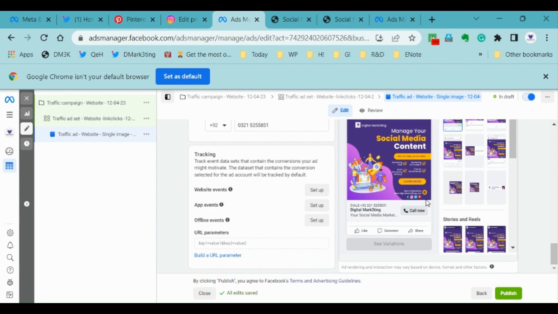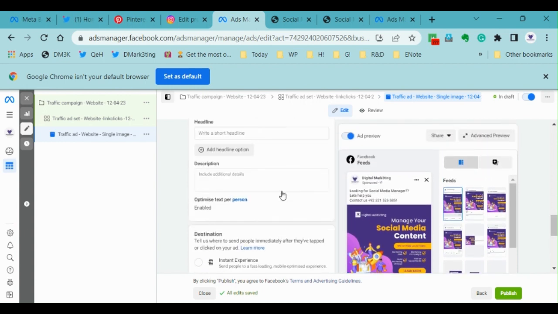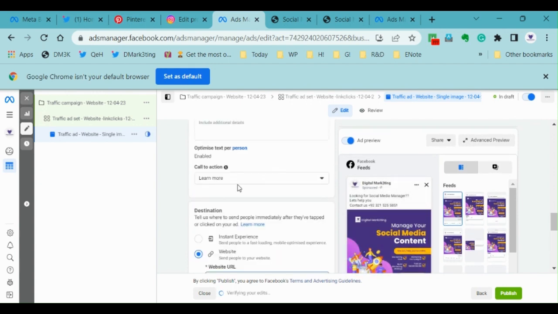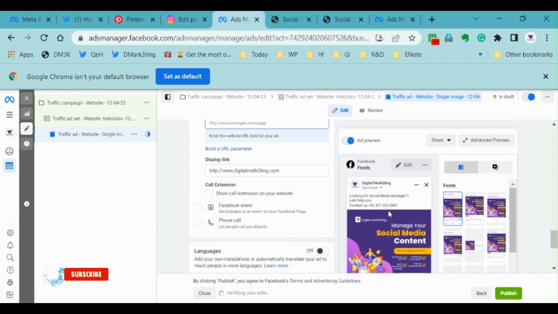You may have noticed that this button has also been changed. If I use the other one, the website which I was using earlier, now the button has been changed to learn more.